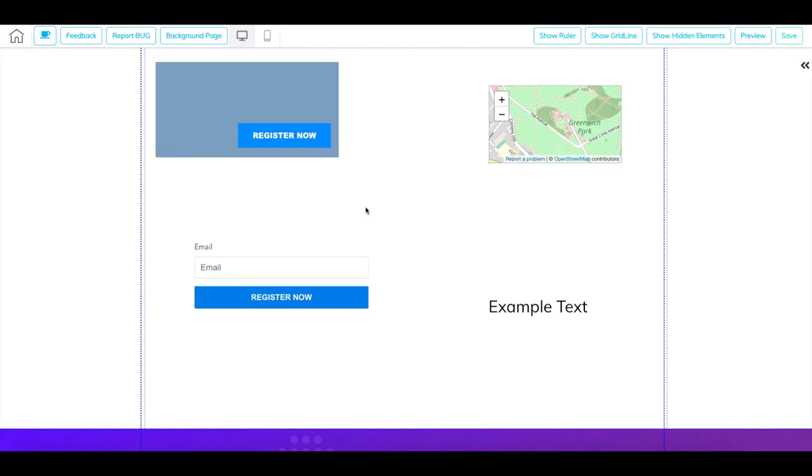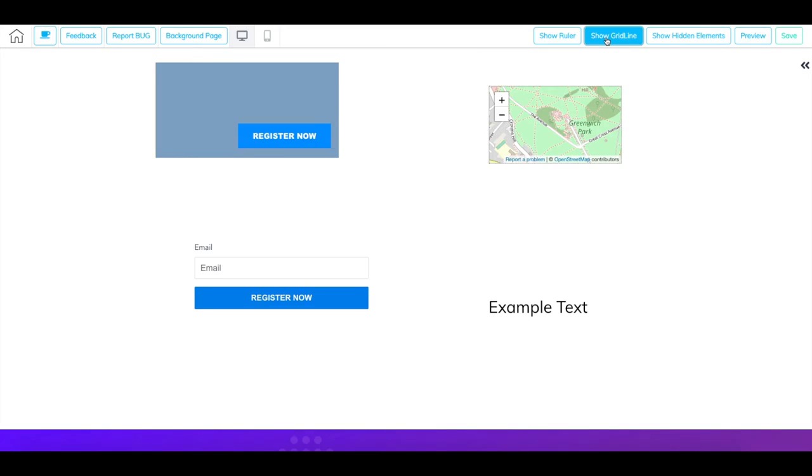So this is going to be the editor. On the top menu, you have the option to go back to your home, to donate to the developers, to give feedback, report a bug, and this last button lets you edit the background color or the background image or whatever, just the background. You also have the option to edit the desktop version or the mobile version. You have the option to show ruler, show grid line, show hidden elements, preview your website, and save your website.